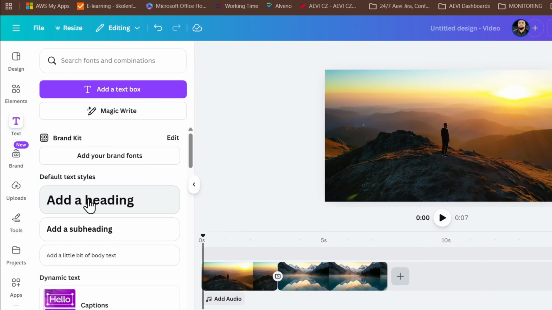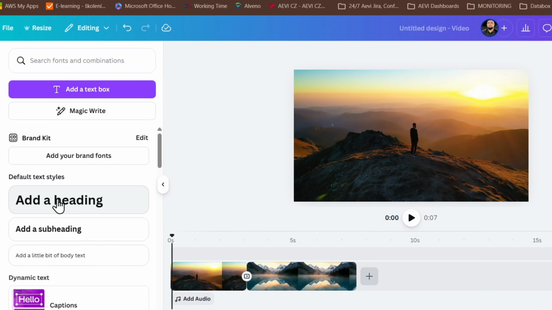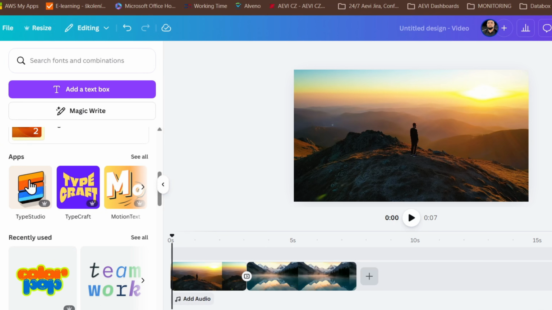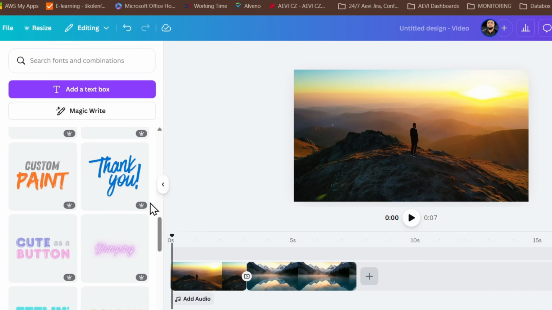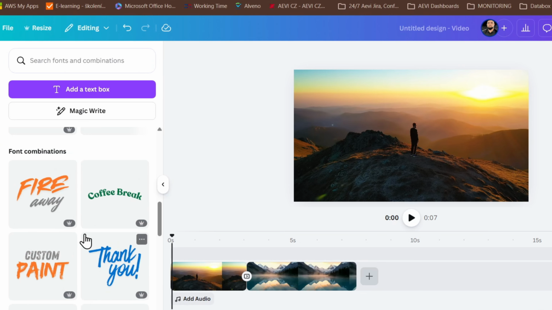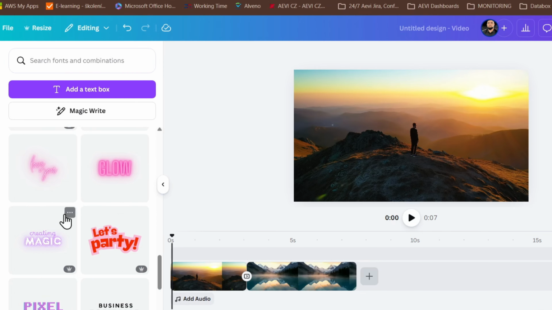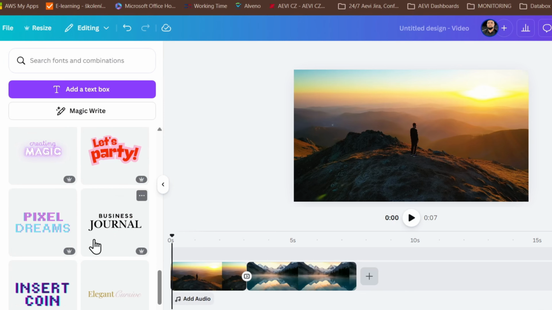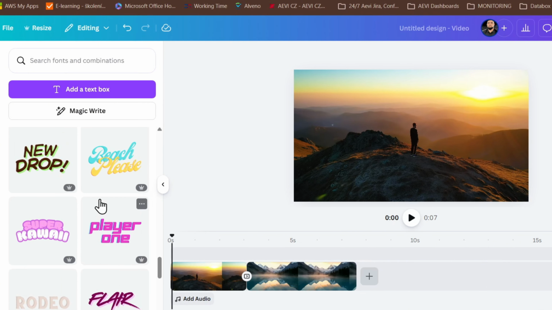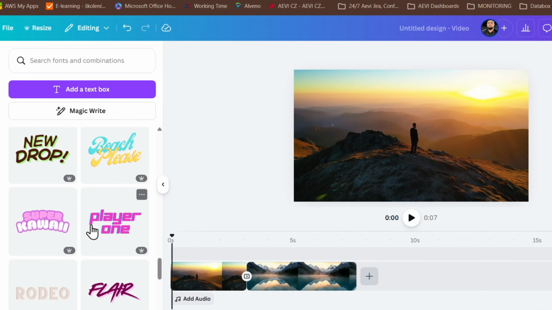Now, I recommend that you start by choosing a basic text. For example, a default text style. You can click on it. You also have some other text, like captions and so forth. You can use that if this is what you're looking for. And of course, you have other styles of text that you can scroll down and see, those different kinds of font combinations and stuff that you can use. So if this is what you're looking for, you can also just go ahead and click one of these and you'll be able to use them, right?